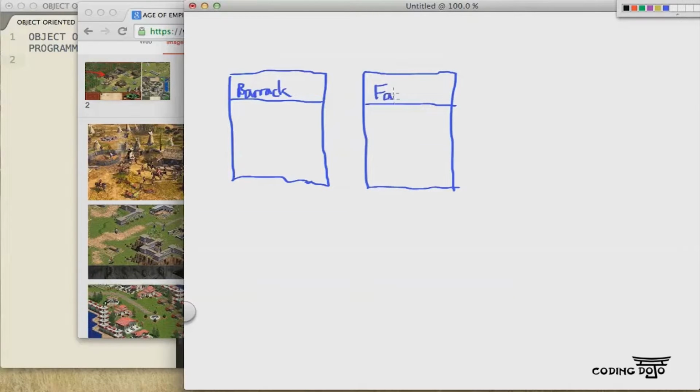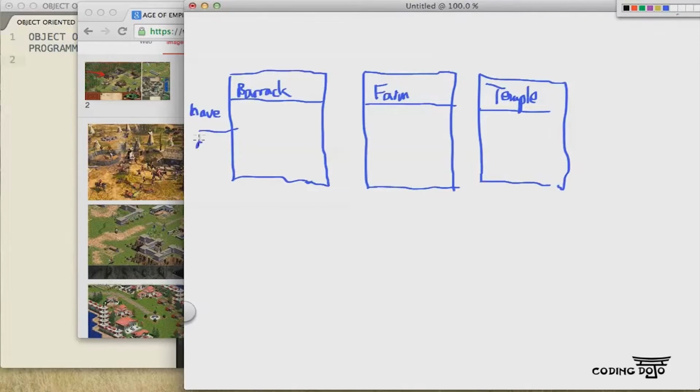And let's say we also have a farm. And let's say we can also have a temple. Okay? Now, when we look into each of these things, let's break it down even further into 2 categories. One is, what can each of these barracks have and what can it do? Or what can each farm have and what can it do?